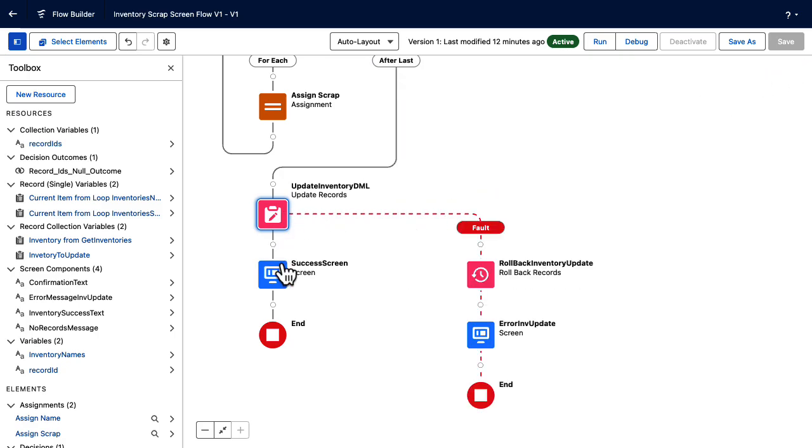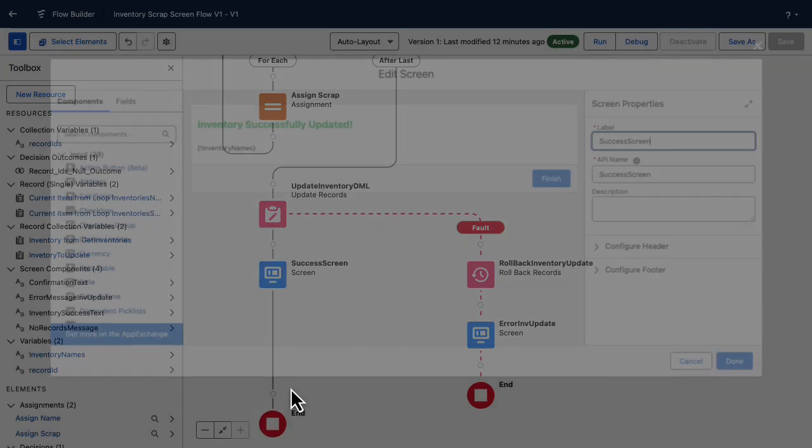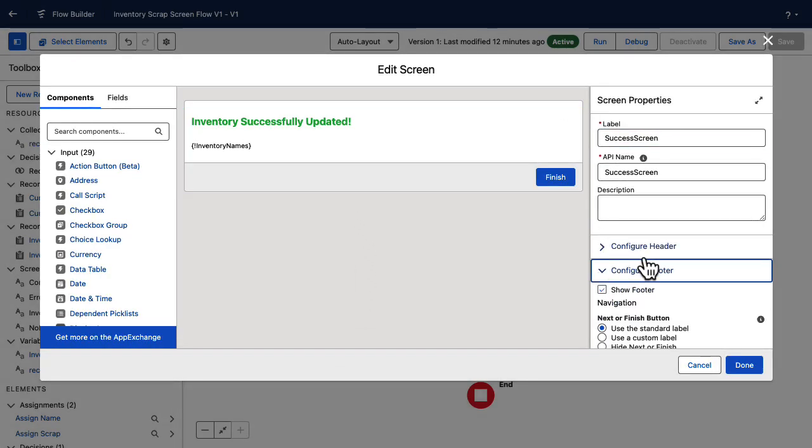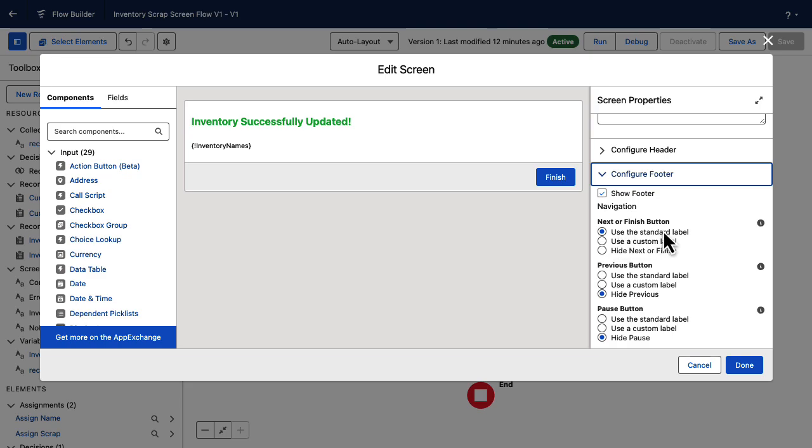And then if it is successful, we'll show a success screen. One thing to note is on here I do configure the footer to only show the finish label. So we use the standard label for the finish or next button. We hide the previous and we hide the pause buttons. So that way they can't go back to before the DML or before the inventory update.